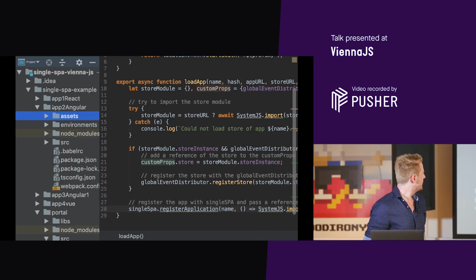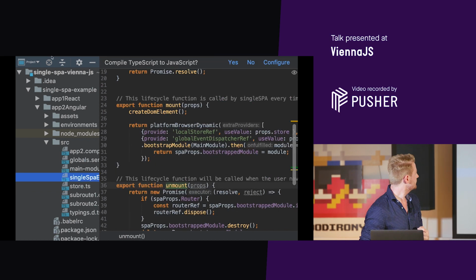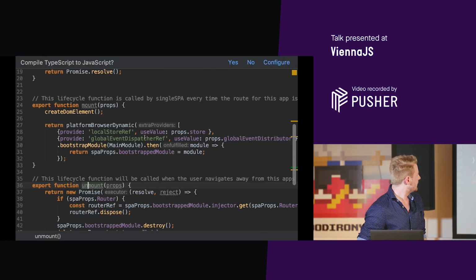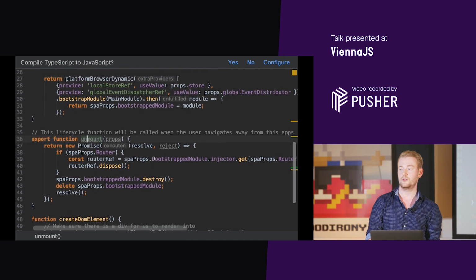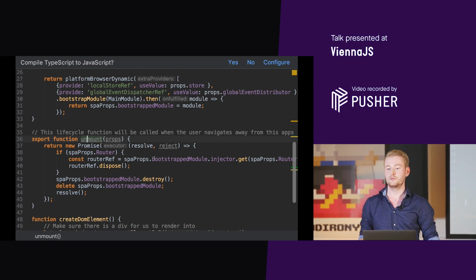If we now look at the main entry file, for example, of the Angular application. Where is it? Yeah, here. There are different helper libraries for most of the frameworks, but each library only does one thing. It provides lifecycle hooks for the Angular, for the SingleSpot framework to interact with your application. You have to provide 3 lifecycle hooks.